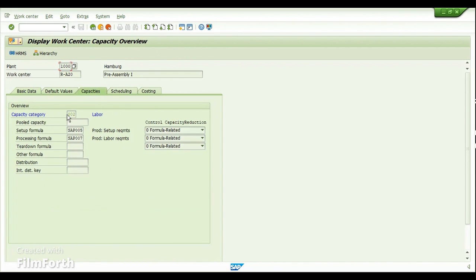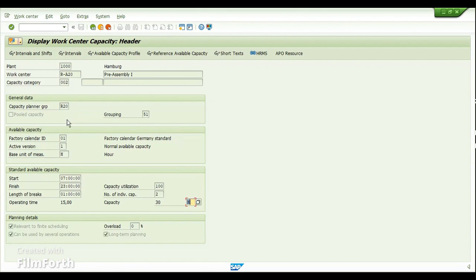Here I just have one capacity category, which is my labor. Go into the details of this capacity category, where you can define the factory calendar ID. Also you can define the start date and the finish date, the start time and the finish time of this particular work center. There could be a few work centers operating 24 hours a day, but if you are following a particular shift, or a particular time in a day where the work center is only operated by the operator, then we define the start and the end times of this particular machine.